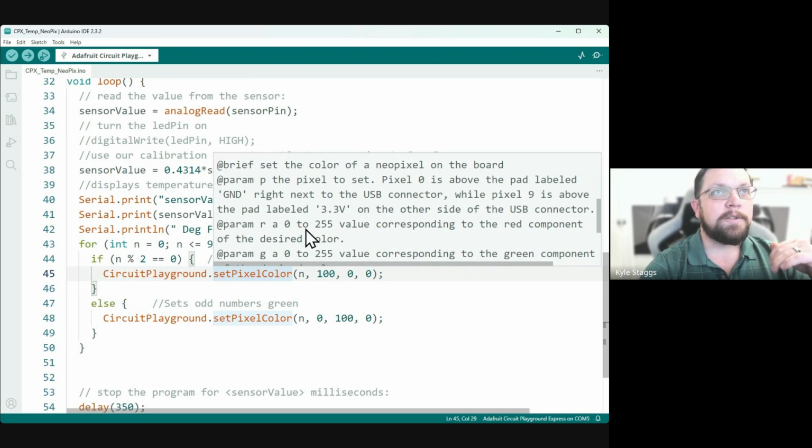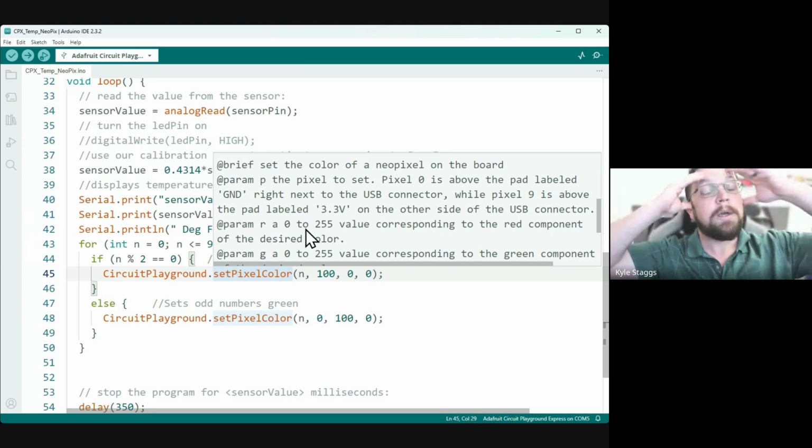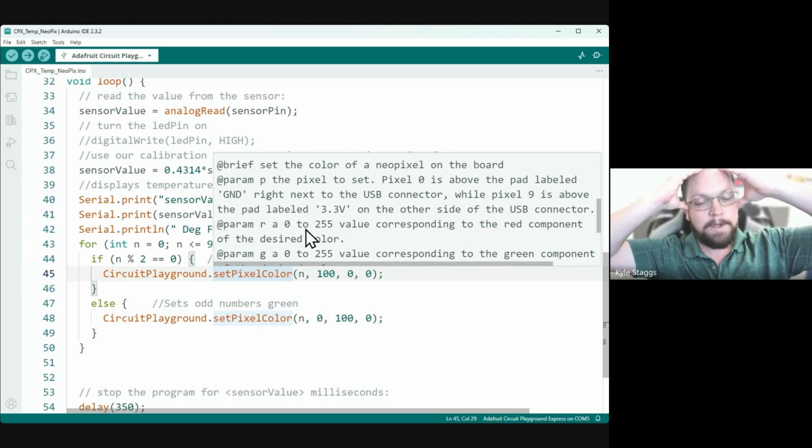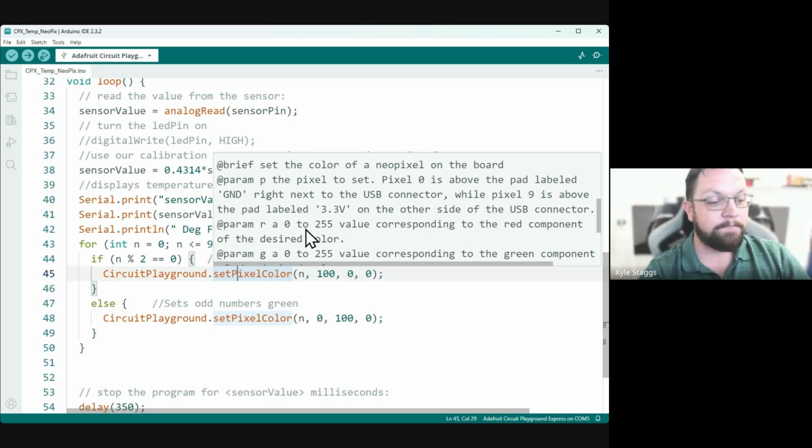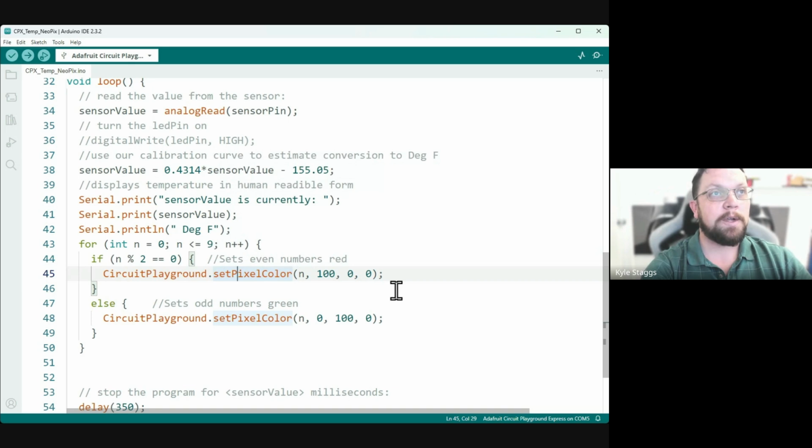There's a parameter of 0 to 255 because of counting in binary. 255 is a maximum value. 0 is off, 255 is max. So this is just like the PWM output on something like a computer fan. The max output is actually 255, not 100, because of the way that these values are calculated.